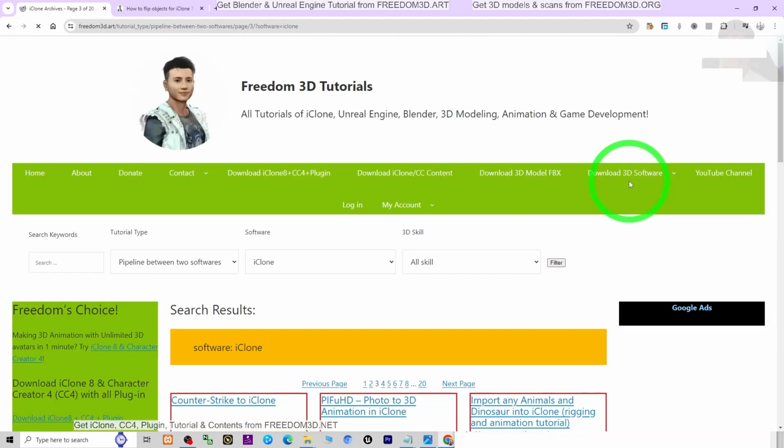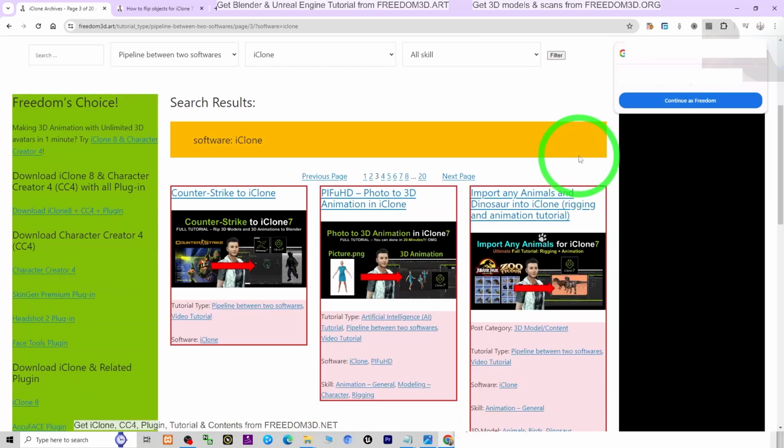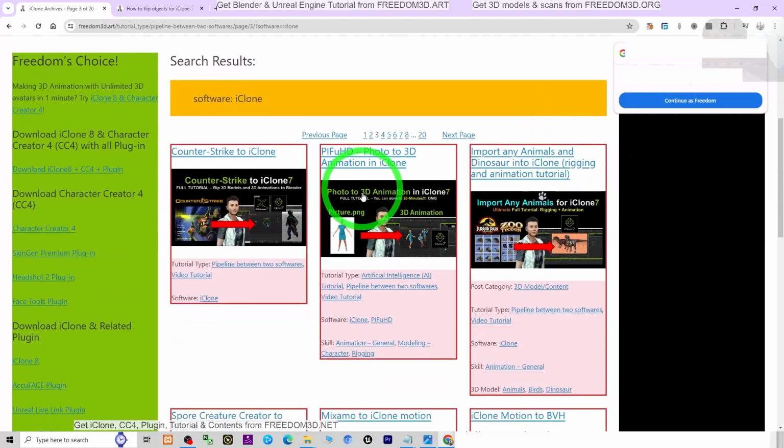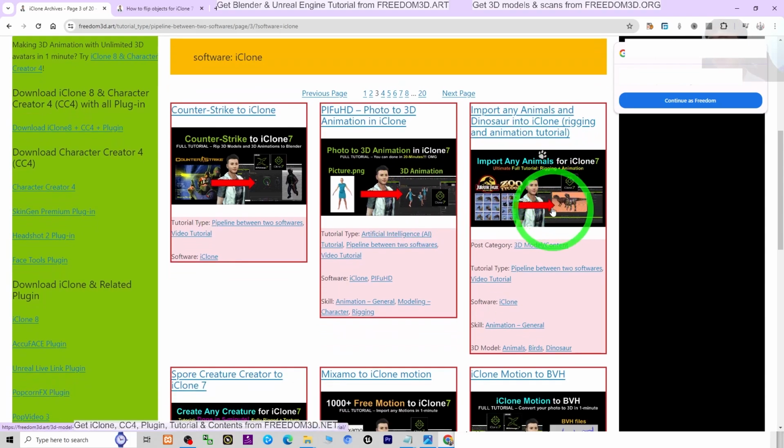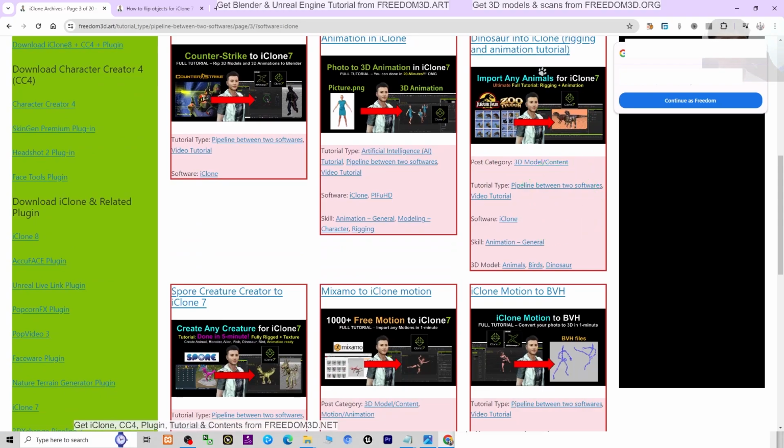How to transfer the 3D models, how to make it as a pipeline, for example, picture to 3D. This is an AI online app, how to make it as a 3D avatar and rig it, finally make 3D animation in iClone. And for this one, how to import any animals and rig the animals into iClone.